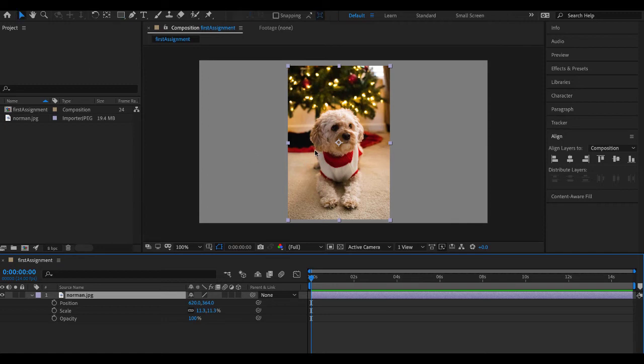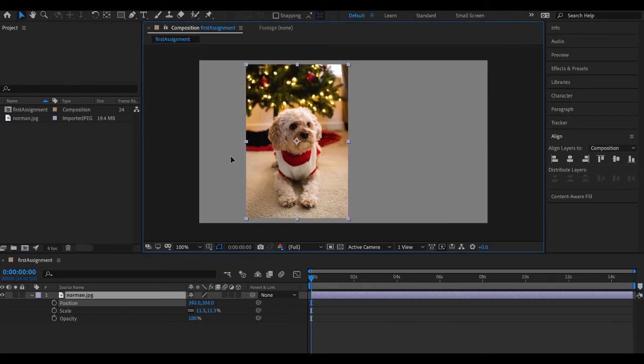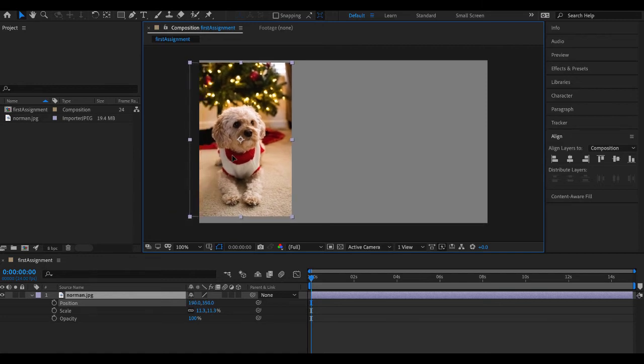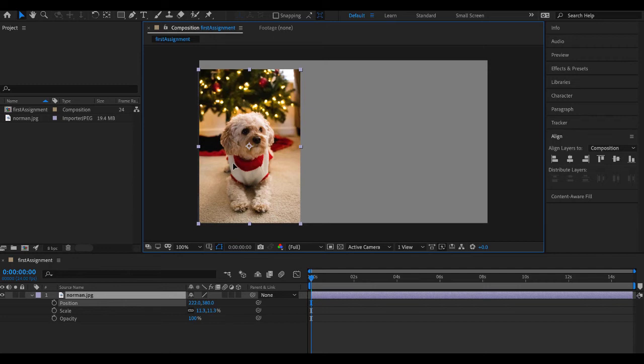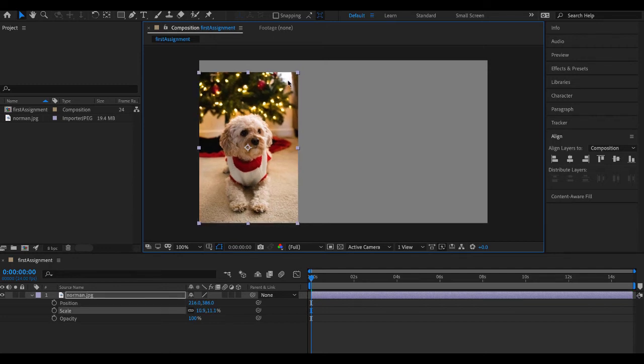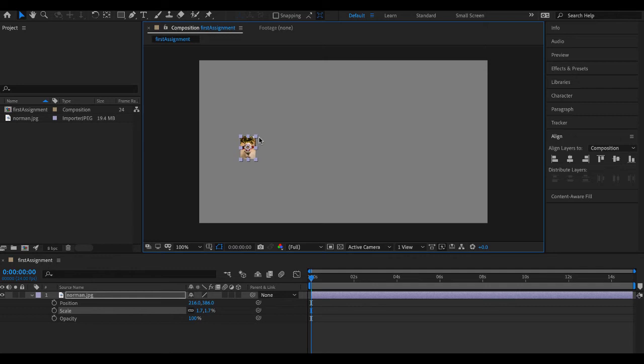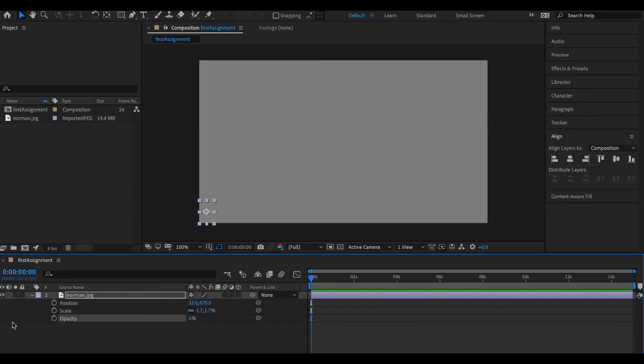So what I can do is I can set this up to be however I want to start it. So maybe I want Norman over here, nice and tiny. Put it in the corner. Getting a little bit of lag there. Okay, so this is how I want it to start, except I want it to be at 0% opacity. So I'm going to turn it all the way down. Great. This is how I want to start. I need to turn the stopwatches on. By doing that, remember, I made some keyframes.